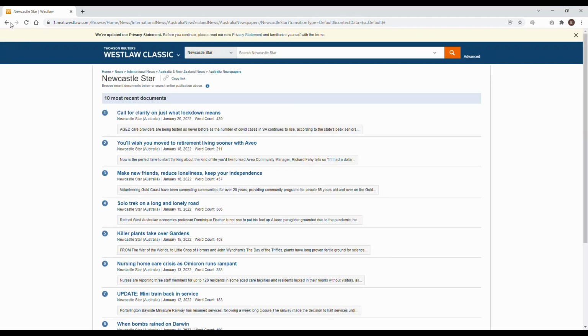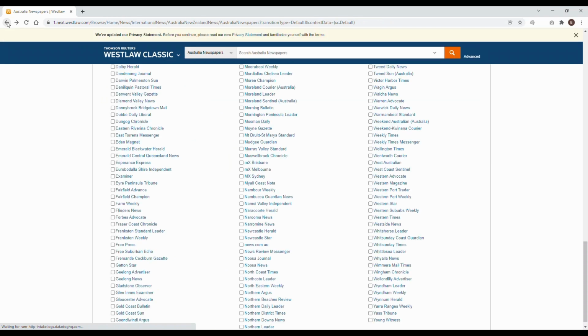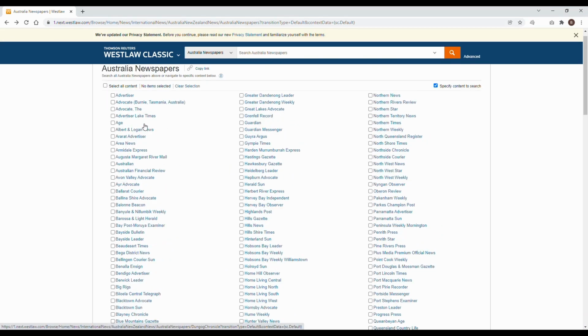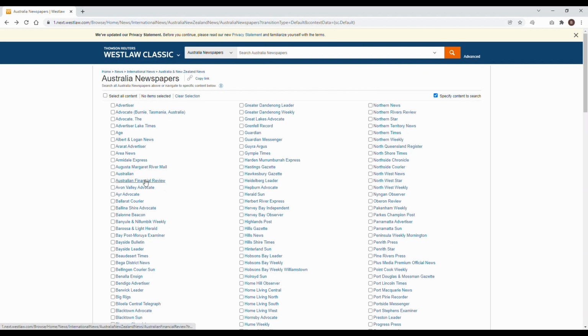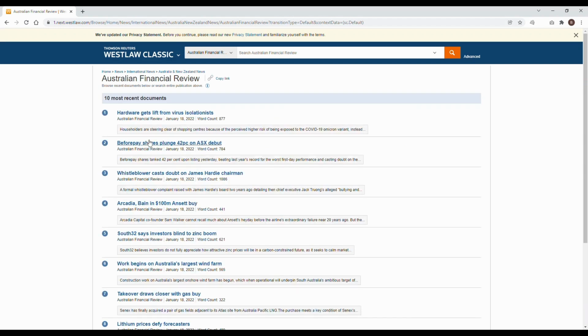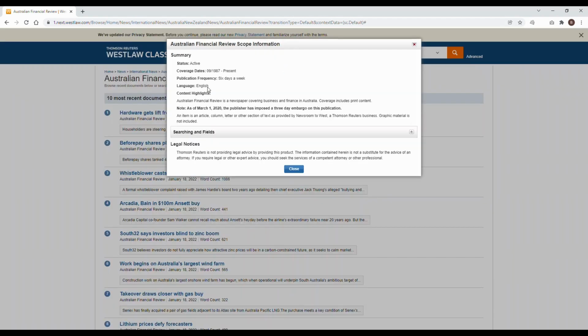But let's have a look at another title. Just going back to the list. So this is a more well-known title, the Australian Financial Review. And if we look at the information on this title, you'll see that it has the coverage range there, the frequency, tells you that this newspaper covers business and finance information for the whole of Australia.